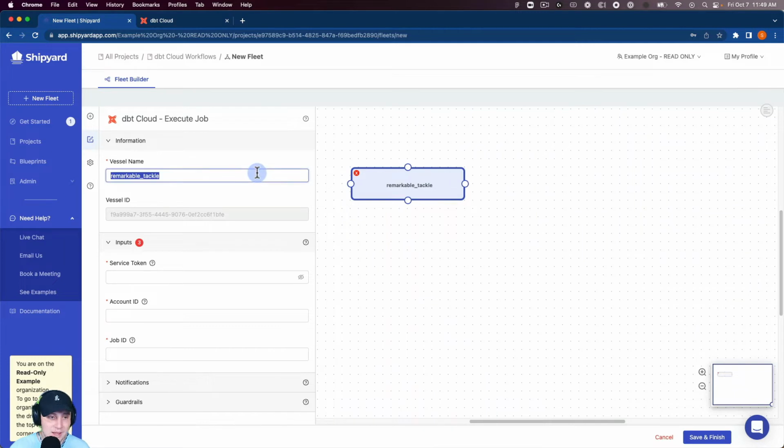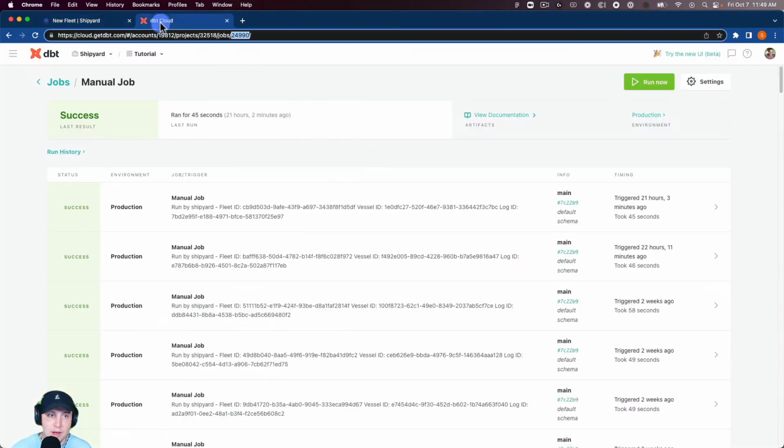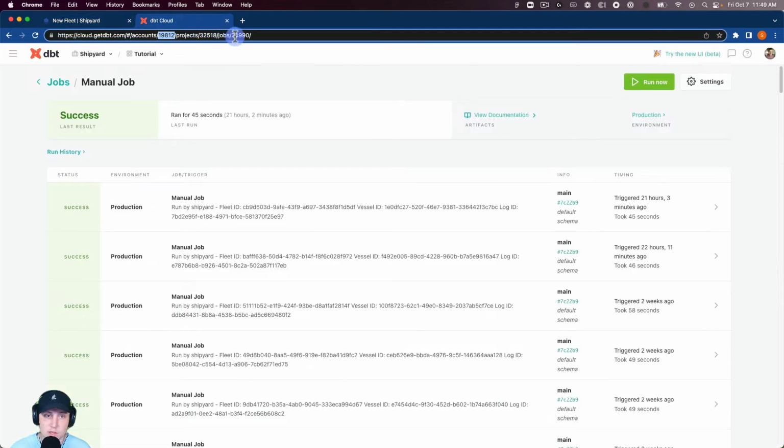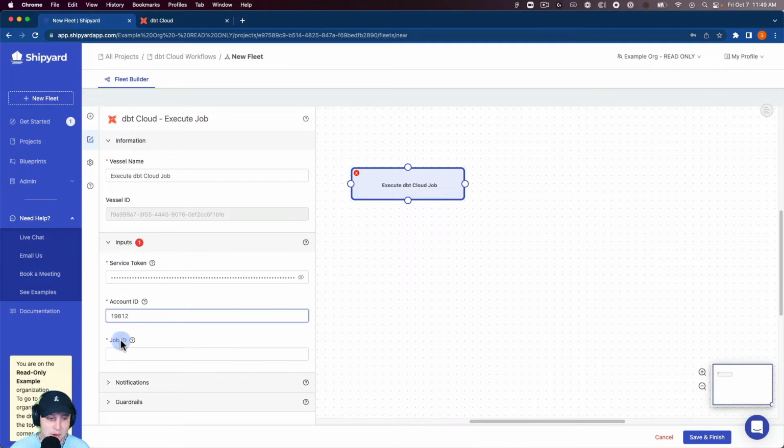I'm going to pull this up, name this Execute DBT Cloud Job. And for DBT Cloud, we need a service token. So I'm going to grab that. And then if you look at your DBT Cloud URL, you're going to be able to see your account number right after accounts in the URL, and then the specific job that you're looking for will be right after jobs, and you can just paste that number in as well.